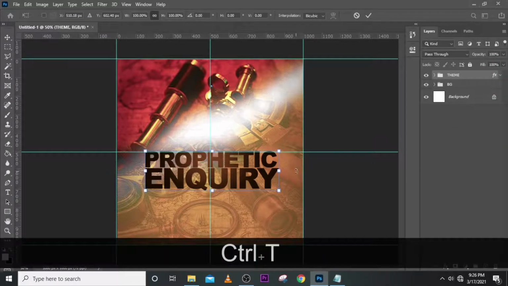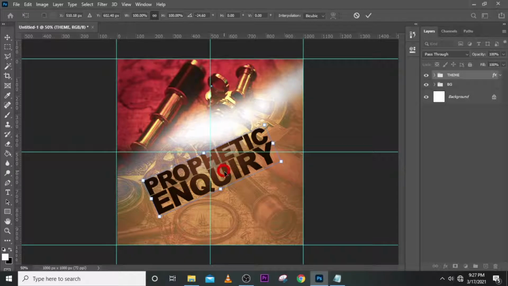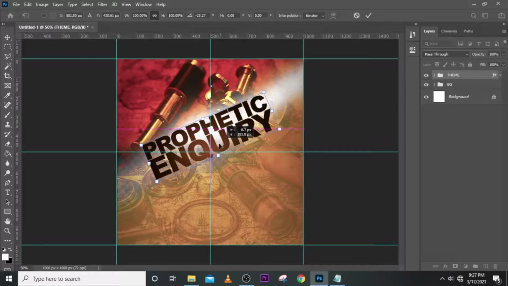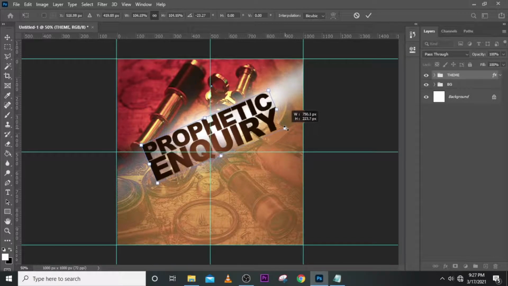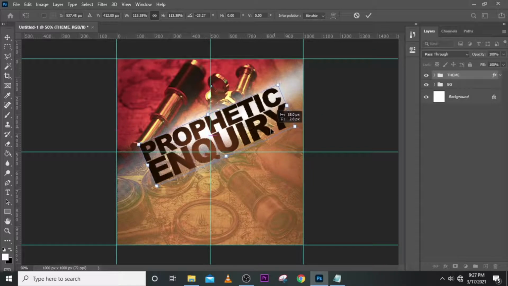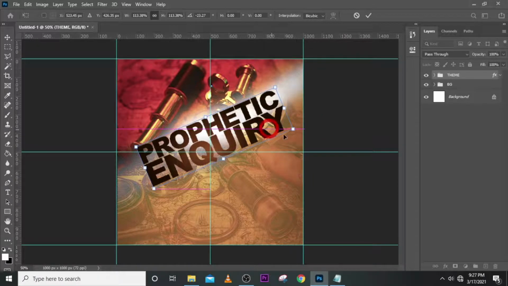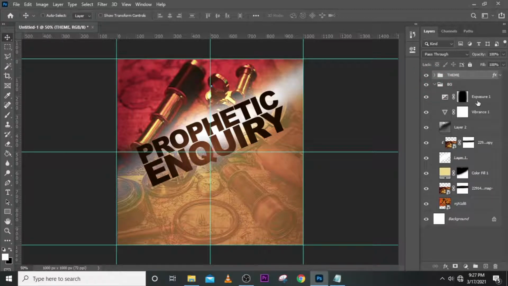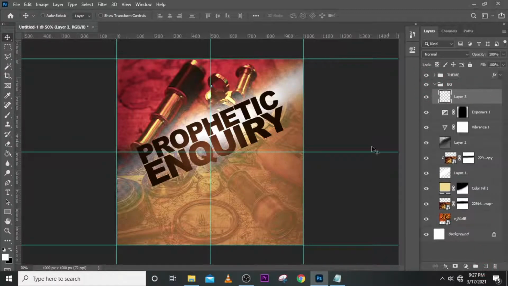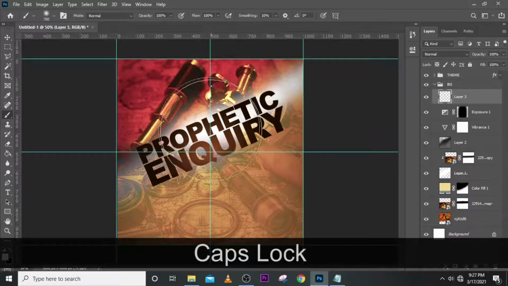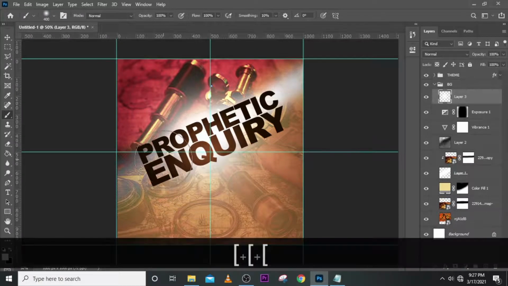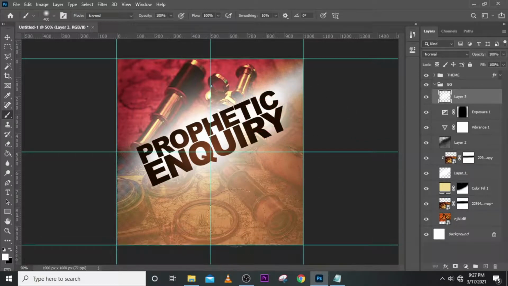Control T to transform it, rotate it that way, and then you pull it to the middle, somewhere here. Somewhere here is good. You could increase it a little bit, and put it somewhere here. Alright, now that we have it this way, let's go back. Click on the exposure, create a new layer, click on your brush tool, make sure your caps lock is off, and then select color white, and then let's just give it more light in the background.